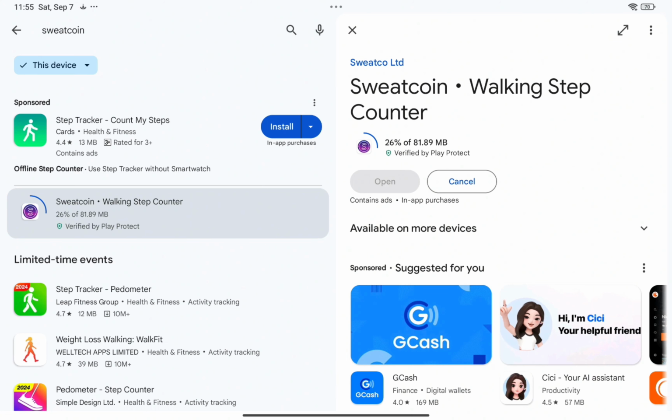Finally, make sure your Sweatcoin account is in good standing. Look for any notifications in the app that might indicate account issues.